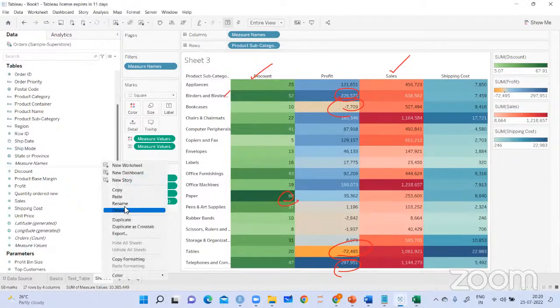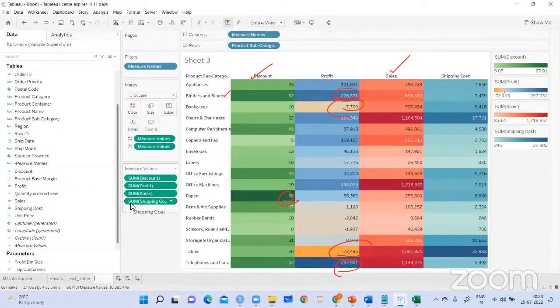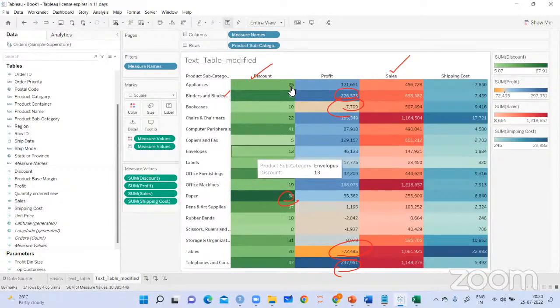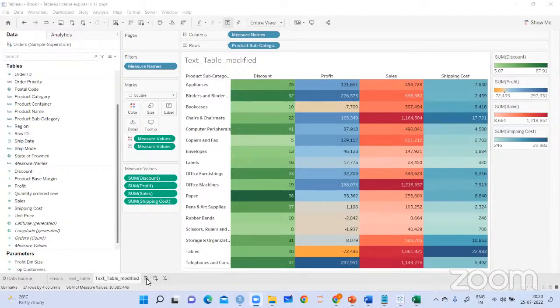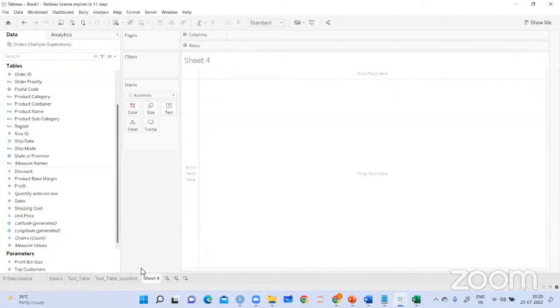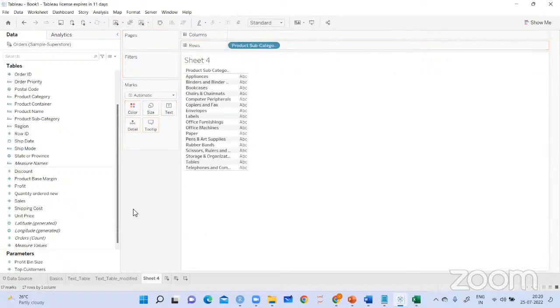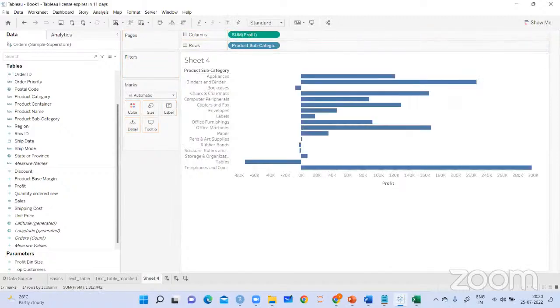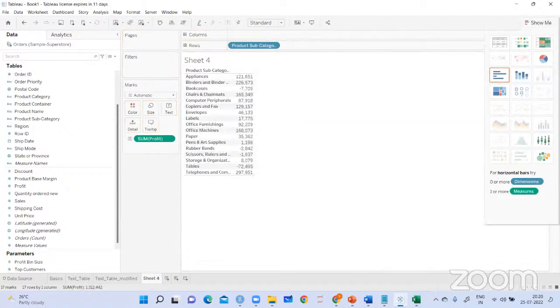I can rename this. I can call it text table modified. So what is it that we have done? Observe. Again, I'm going to show. Put your subcategory on your rows. Then put your profits onto your columns. Change this to text table. This is what we have.